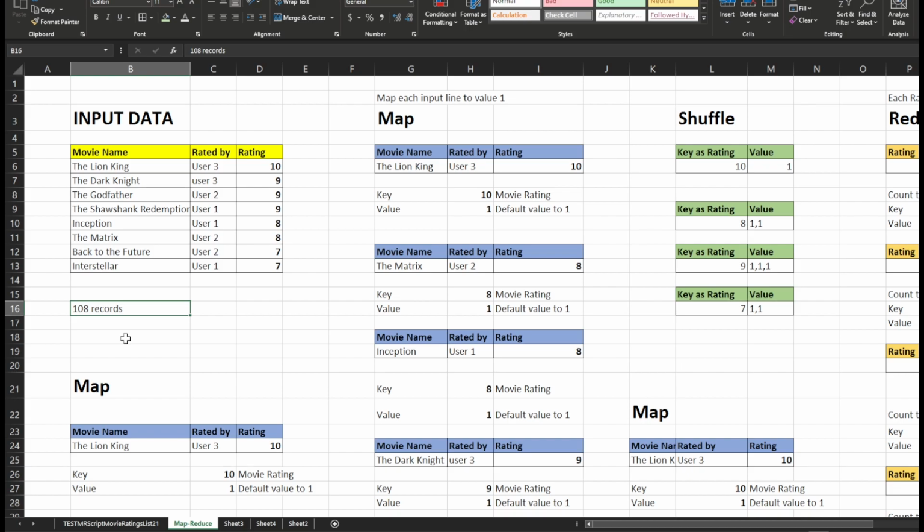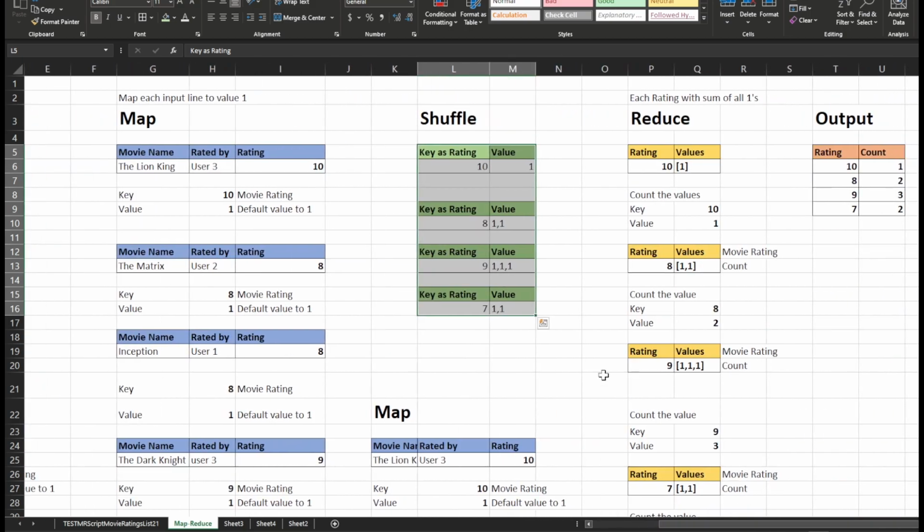Now with these 108 records, as you see in the output, it generated around 4 different ratings, starting with 10, 8, 9 and 7, right? The unique key here is the rating. So the unique key is rating: 10, 8, 9 and 7. As I mentioned before, this shuffle groups all the outputs received from the map stage by this key. Now we just have around 4 results, and these 4 results will be passed as input to our reduce stage, as I mentioned before.